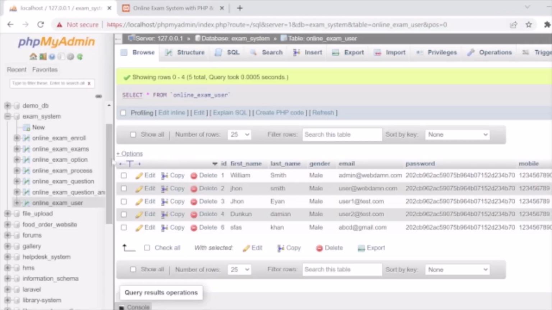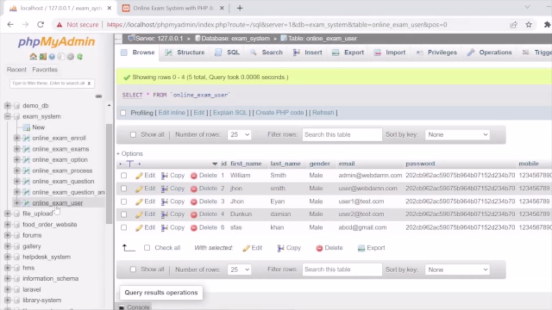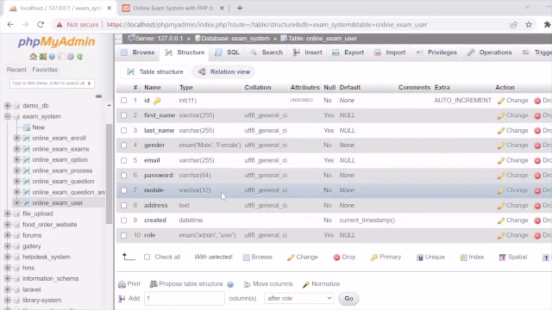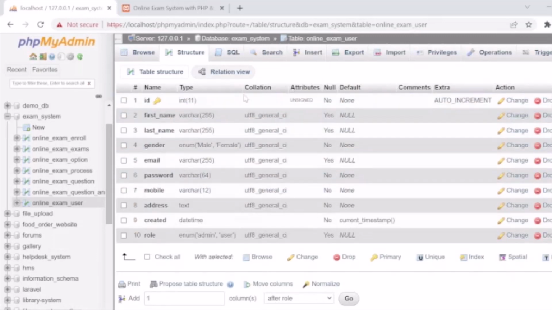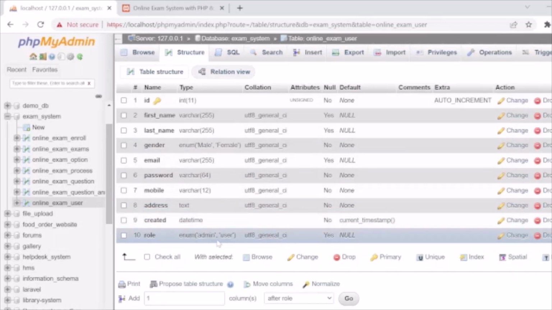So here is the MySQL database exam_system, in which we have seven tables. The first one is online_exam_user, in which we are storing the user details like ID, primary, auto increment, first name, last name, gender, email, password, mobile, address, created, and the role, admin or user. The administrator can manage the whole system and the user can perform exams that are assigned and complete them.